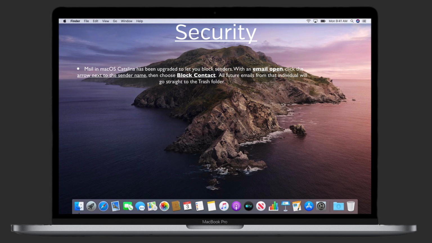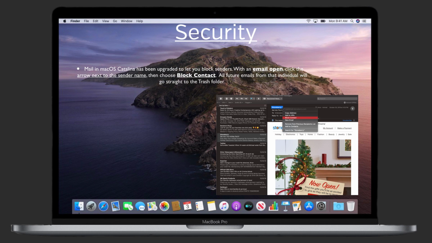Other than that, in Mail, macOS Catalina has been upgraded to let you block senders. So in the past, you could unsubscribe from a person, but even if you still got that annoying email you didn't want, you still couldn't get rid of it. What this allows you to do is block that contact entirely. You can achieve this by going to your mail, clicking on that person's name, and if you notice, right there it says block contact.